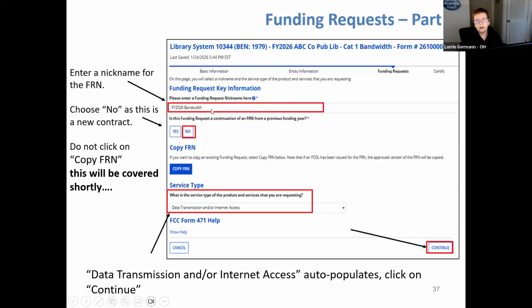Now, in this scenario, this is for a brand new contract, right? A brand new, say, 5-year contract. So it's asking, is this a continuation from a previous funding year? I'm going to indicate no.